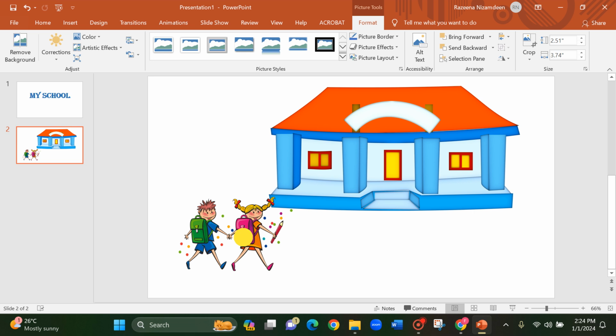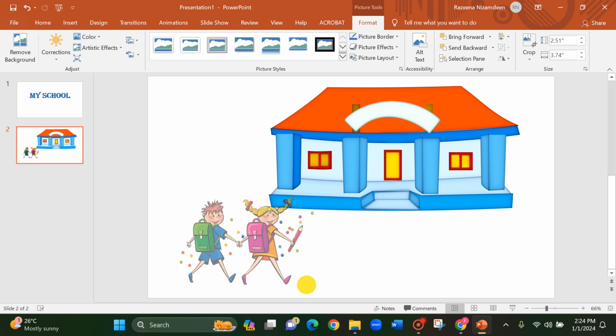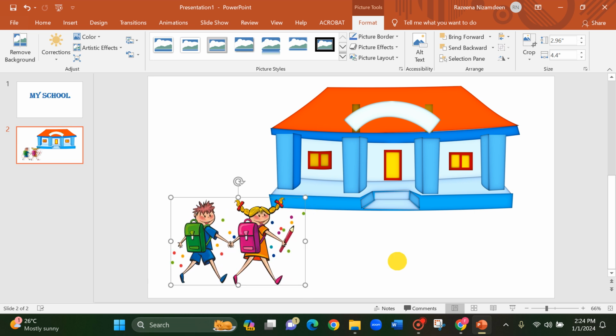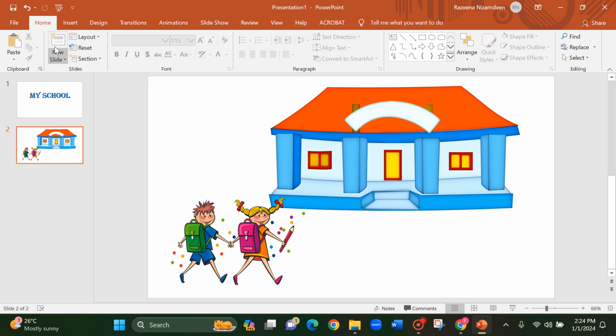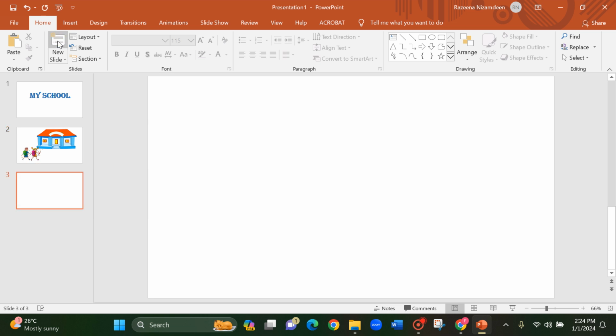Okay, so let's move to the third slide. When you are adding a new slide, do not click on this box. If you click on it, it will add the same style of slide which you added previously, just like this. Look here, can you see the third slide? Also an empty slide, not like that. You have to click on this word, new slide.